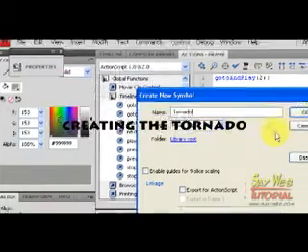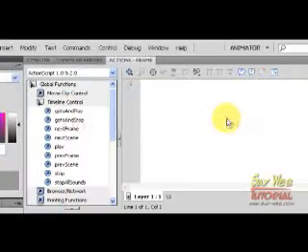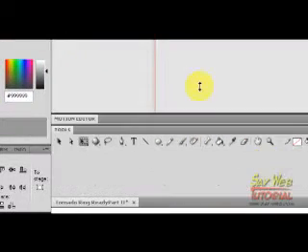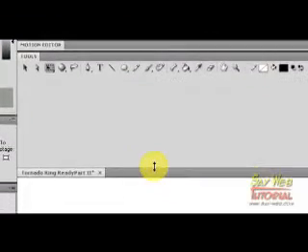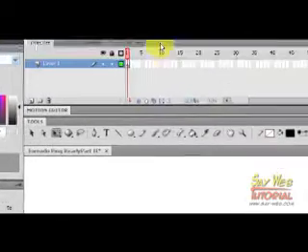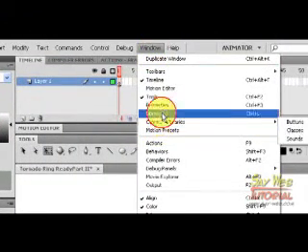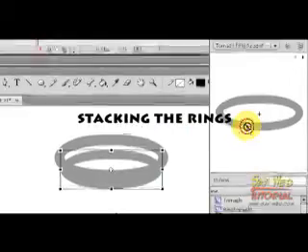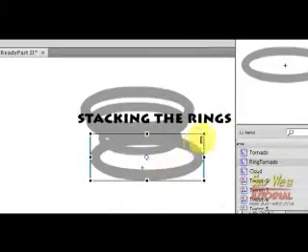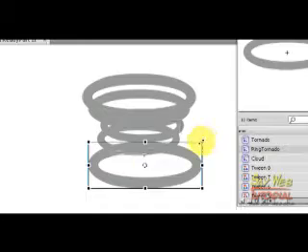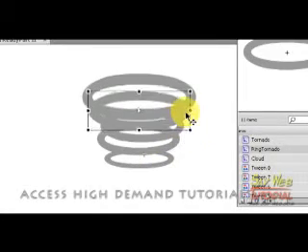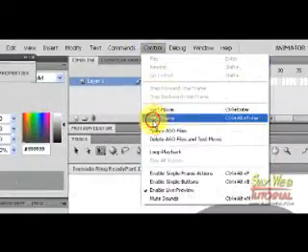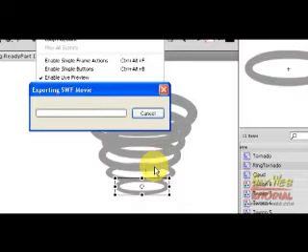Let's create a tornado. Let's insert a new symbol. It's going to be a movie clip. It has layers, a container for an animation. Once our tornado is ready, we can drag and drop it as many times as we wish, anywhere we want. So let's start by dragging and dropping our rings onto the stage of our movie clip, and we're pretty much done creating the desert tornado. Let's test our scene, and there it is.